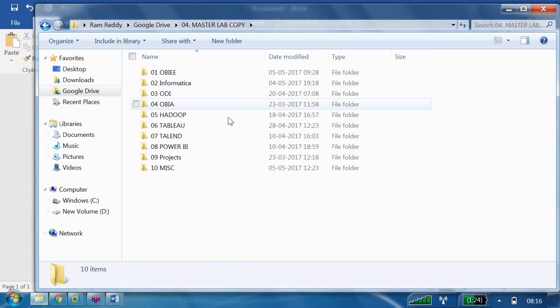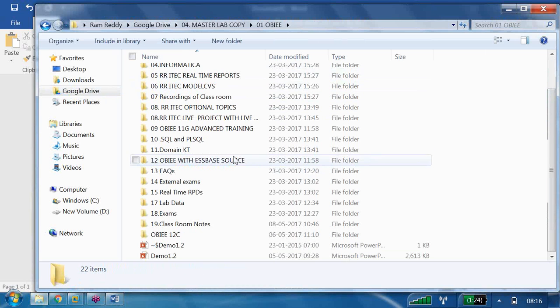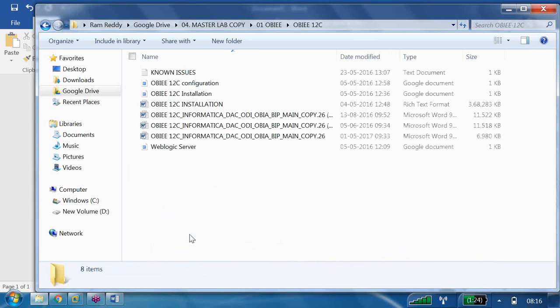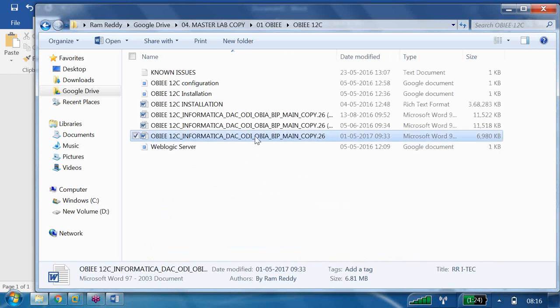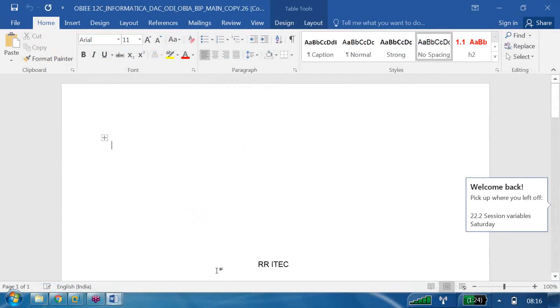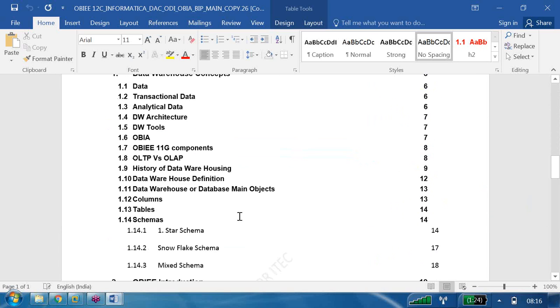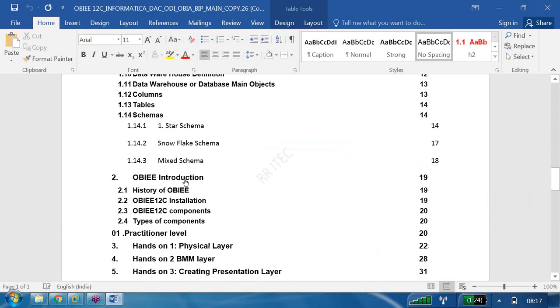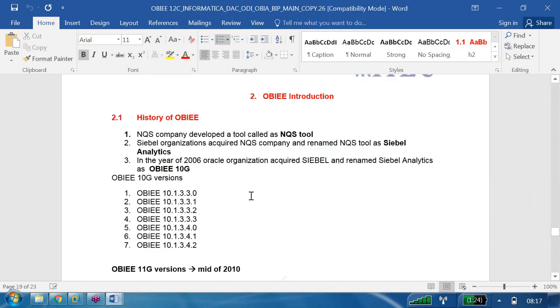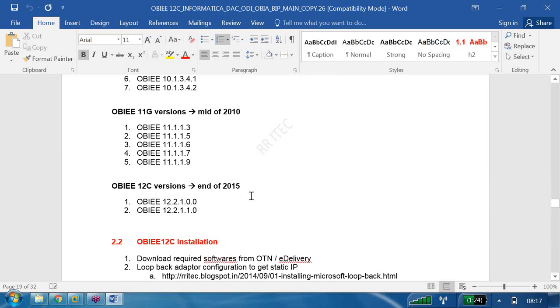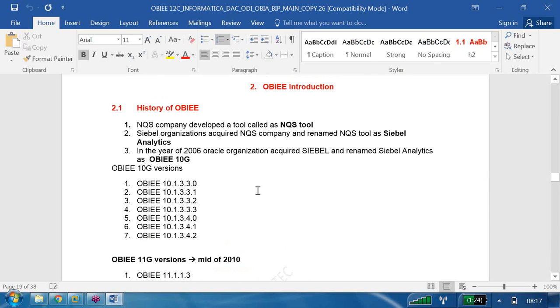If you go to the Google Drive, Master Lab copy, OBIEE, then I have OBIEE 12C here. Then the notes are available here. You can take these notes. Right. Now, OBIEE introduction. The first point in the OBIEE introduction, you can see.